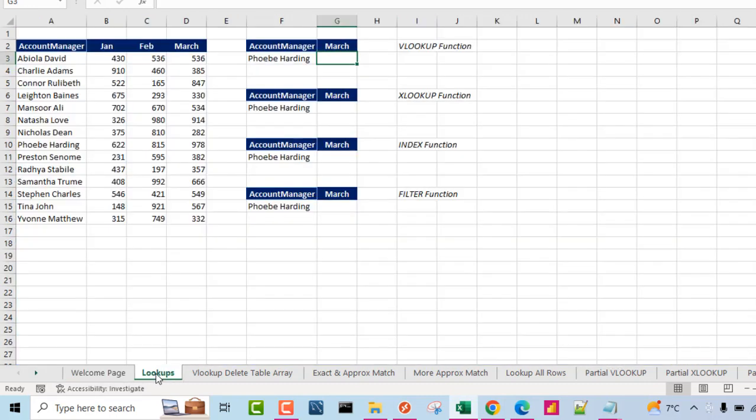Now, in this worksheet, I have 4 columns. The first column is the account managers column, then the months of January, February, and March. I'm going to be showing you a series of lookup family functions, including the new filter function. In column A, we have the account manager. In cell G3, I want to return the total sales for the account manager named Phoebe Harding for the month of March.